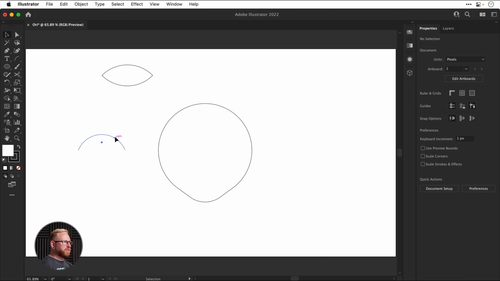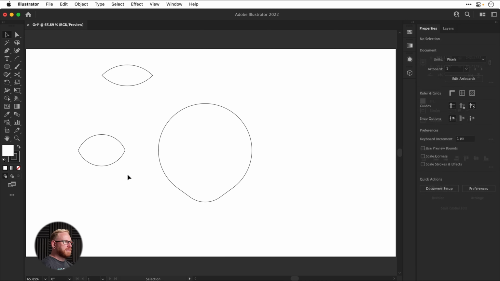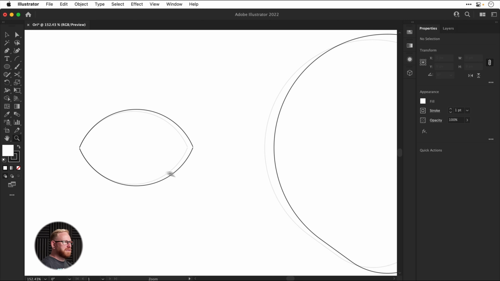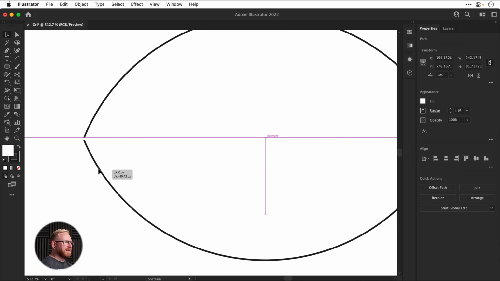and then hold Alt or Option and drag to duplicate this. Now if I hold Shift, it will duplicate it directly below it. Rotate this around, move it up, and you'll see I've now got some slightly deeper eyes than this one up here. And I think I'll go with that actually. Now it's always worth zooming in nice and close, just to make sure that this does definitely line up.